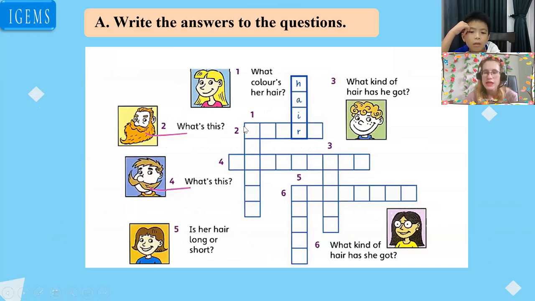Okay, so the second one. Blonde. What color is her hair? It's blonde. What's this? Number two. Beard. Good. Number three, what kind of hair has he got? Curly hair, good. Number four, what's this? A mustache. Good job.